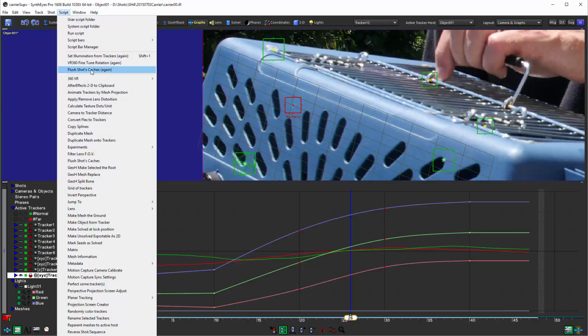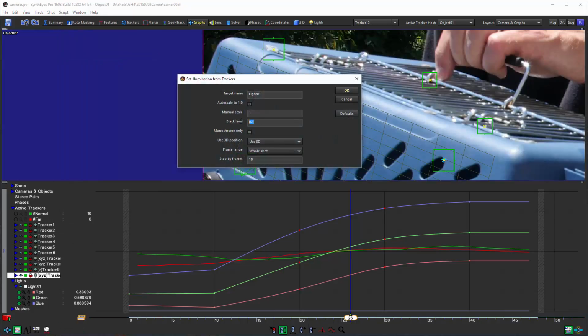So you do have control over those parameters. Let's just put these back for a second. You notice there are some additional things. We could set it to monochrome. We could use the 2D or the 3D position of the tracker. You can set it over the entire frame range, just the playback range, or even a single frame if you want. So again, just a bunch of particular parameters. And one other point on this is that if you select a bunch of trackers that you have set up right, it'll take the average of the selected trackers when you run this script.